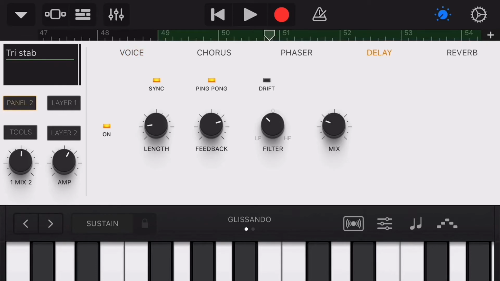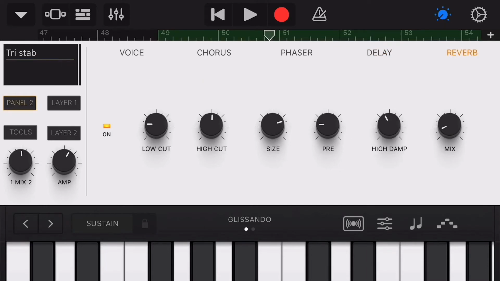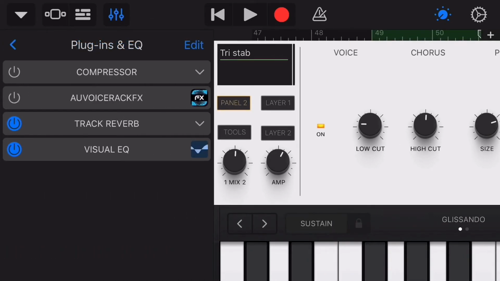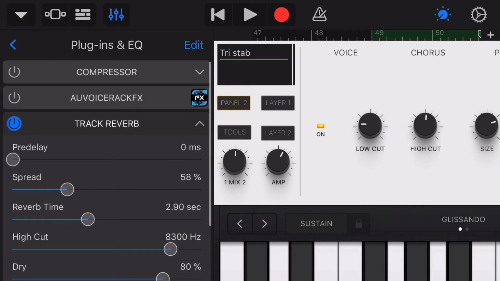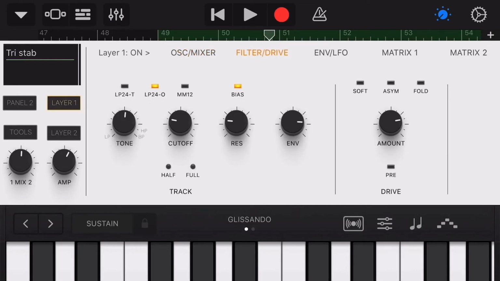I left the delay alone. It's default on, and it's actually a big part of how the sound works on this track. And I also left the reverb on. I even added to the reverb by putting in the stock reverb and just giving it a little bit more ambience. And that's actually pretty much all I did with this.